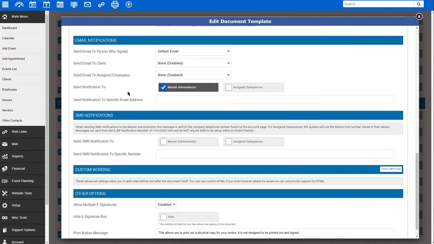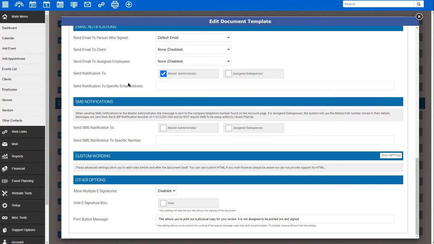And then down here, as far as notifications, who gets notification? Does it go to the master administrator, assigned salesperson? Do you want to receive a text message? And then finally, some custom wording options. These are event notes that you can have before or after the document, and you can use some HTML in there. Again, that's more for advanced use.